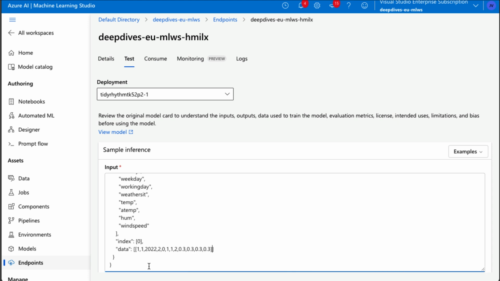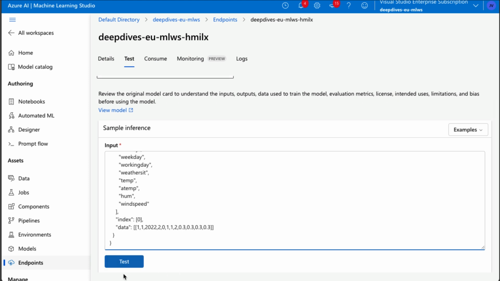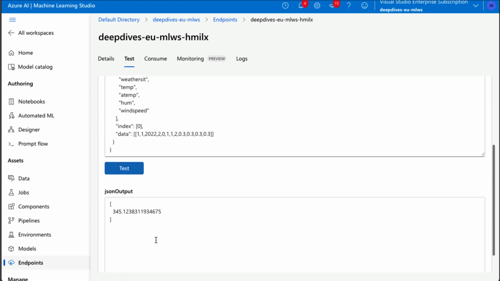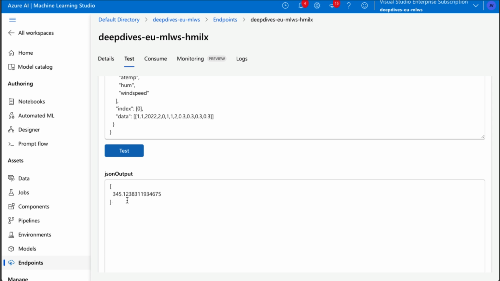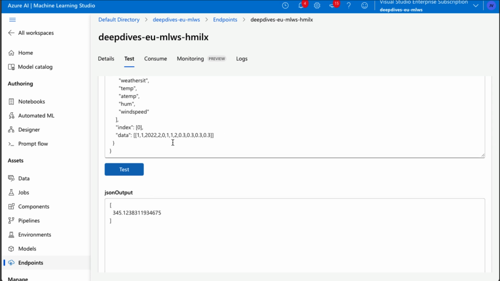Here we go. Yeah. So an array inside an array, or a list inside a list in JSON, with the actual values in it. And then we can run test. And then we'll get some results. And the result here is 345. So based on this data, which includes information like the temperature, humidity, and so on, in this particular day, it will suggest or predict that we're going to have 345 bike rentals.